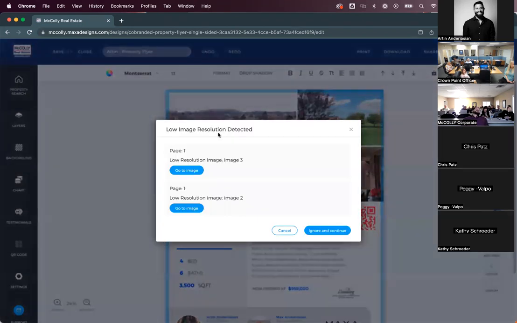And when you hit save, there are some pop-ups that you will see. So if you are working with an image that the system detects is low res, unfortunately, sometimes when you import photos from the MLS, the images are just going to be low res. So you can either go back to that image and replace it with something that's better quality. If you have all the images saved, hopefully they're higher quality, so you won't get this pop-up. Or you can just ignore and continue.